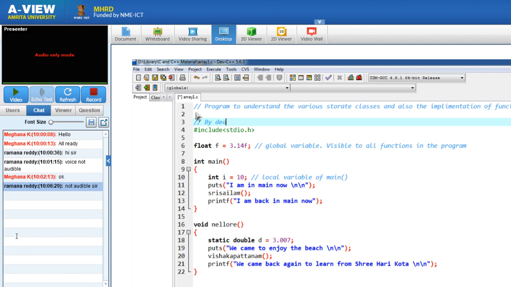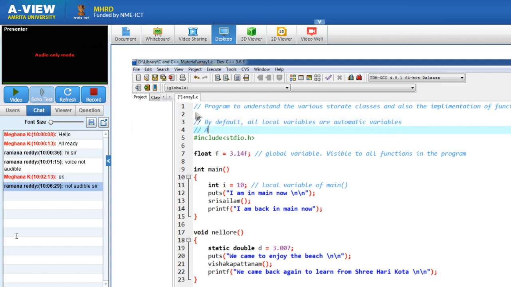Let's make a note: by default all local variables are automatic variables. What do you mean by local? A local variable is one that is defined inside a function, or inside a block in a function, or inside another block. So what is a block?